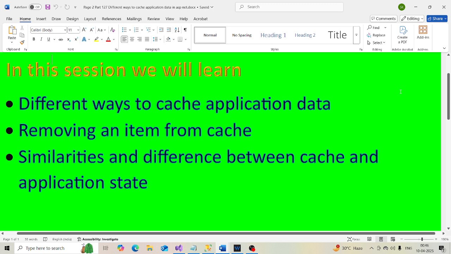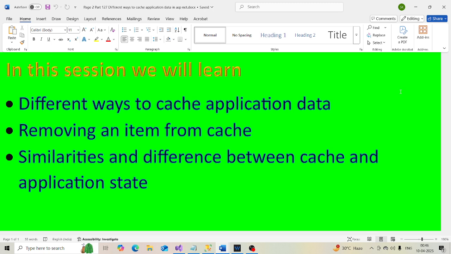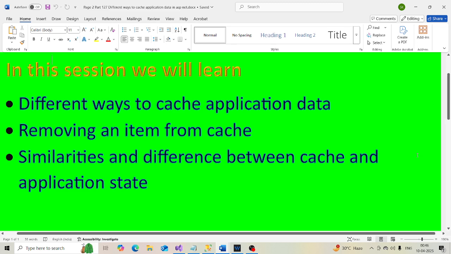In this video, we will discuss different ways that are available to cache application data, removing an item from cache, and similarities and differences between cache and application state variable.